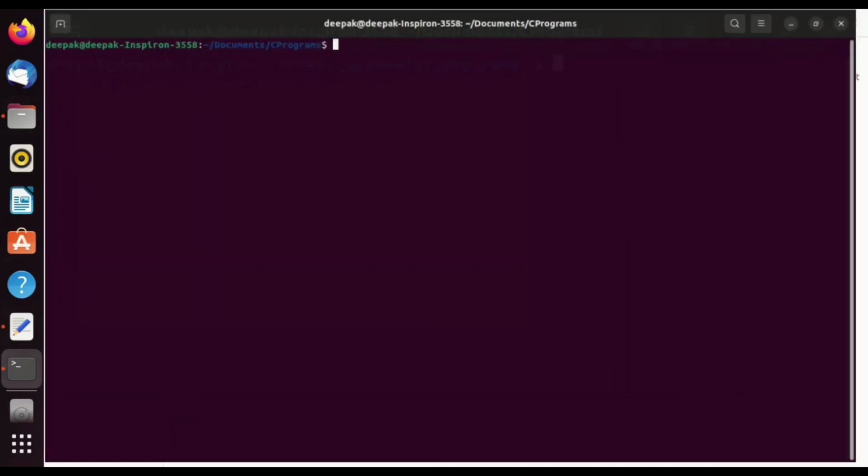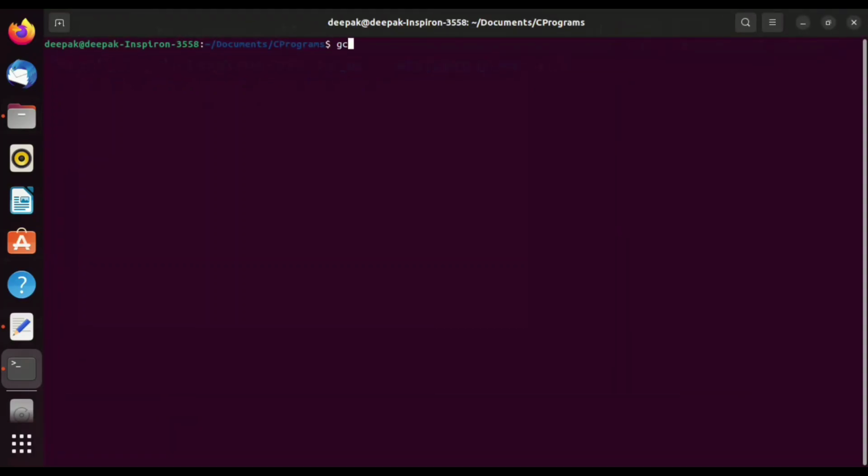After this you can simply write gcc, file name is bsearch.c -o, let's say bsearch, and then ./bsearch to run this. Enter the array. I'm inputting a random array right now: 14, 15, 17, 18, 10, 15, again 12, 9, 8, 14. Enter the element you need to search.